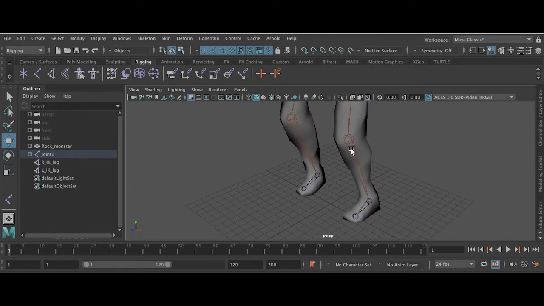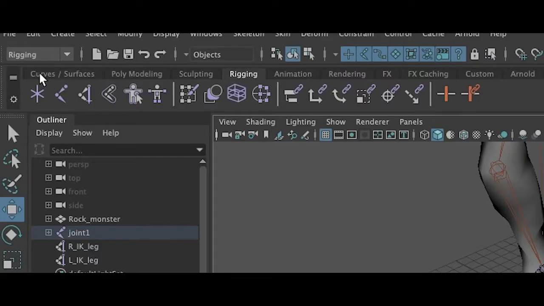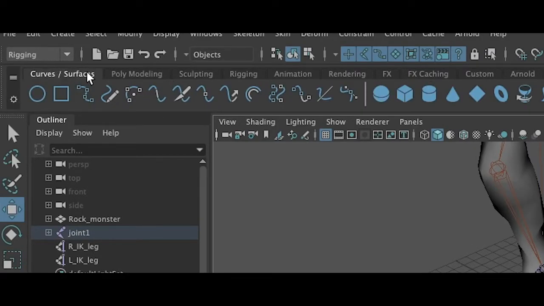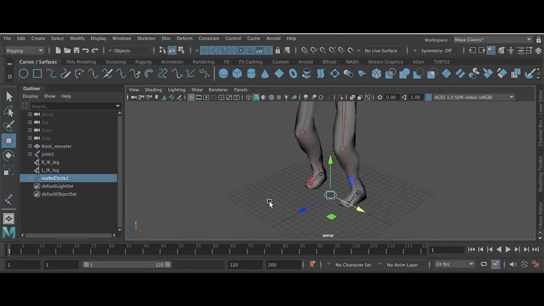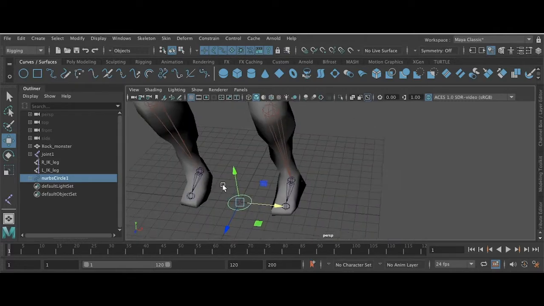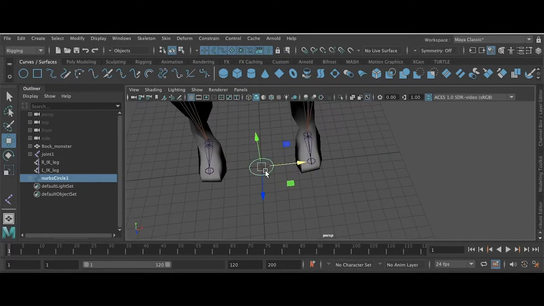So I'm going to once again use a curve. I'm going to go to curves and surfaces here, this little tab, and I'm going to click on the circle. Now I'm going to scale this circle so that it's a little bit more foot shaped.